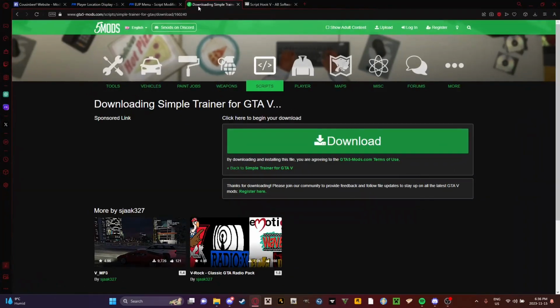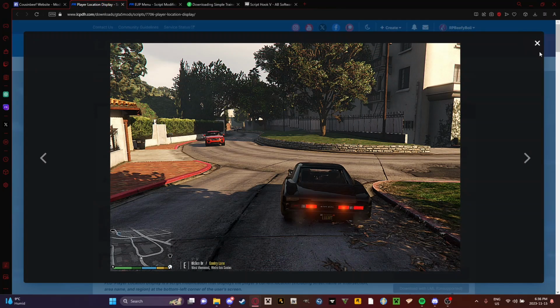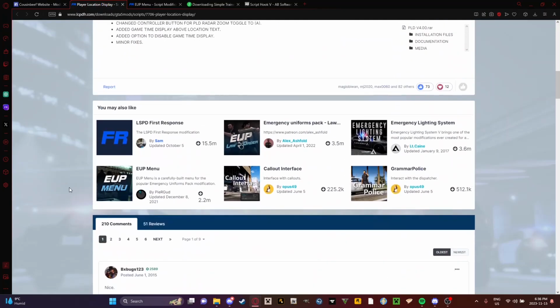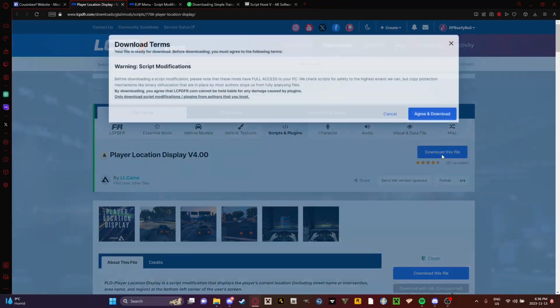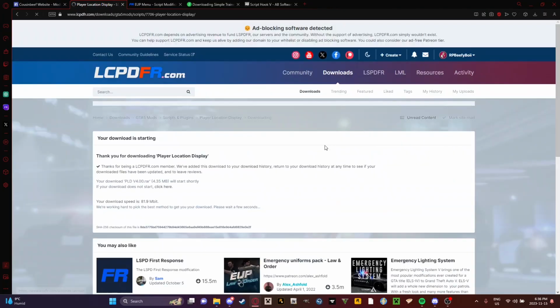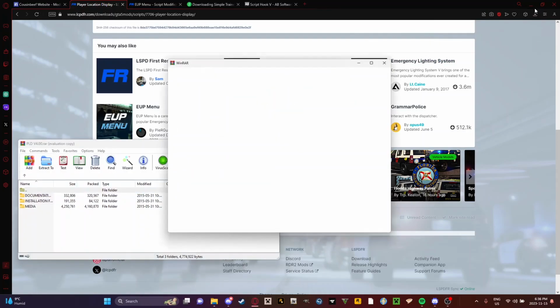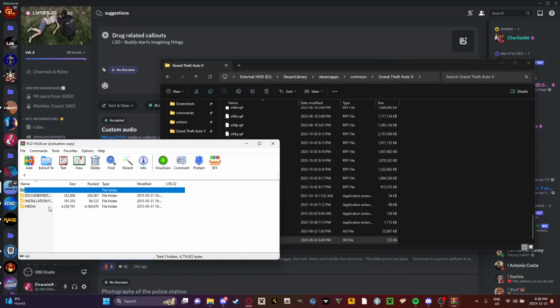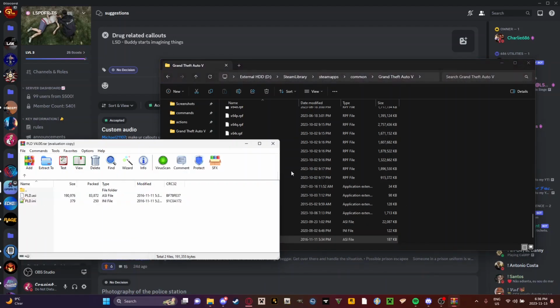On to the next, we are going to be installing Player Location Display. This is a really cool mod. I do actually use this over Simple HUD because honestly, it's just a lot easier to use. Simple HUD does have a good few options, but when it comes to actually configuring it, it's very annoying to use. So I tend to just use Player Location Display instead. When you have it, just go to installation files, Grand Theft Auto 5, grab these two, and you're done.